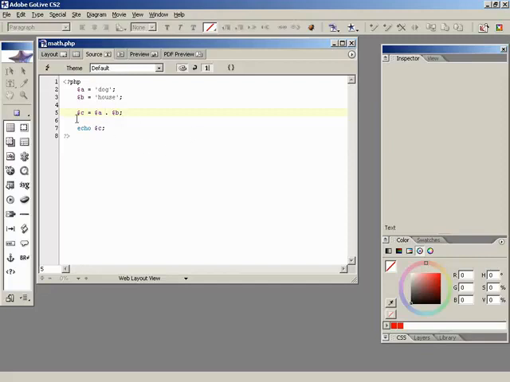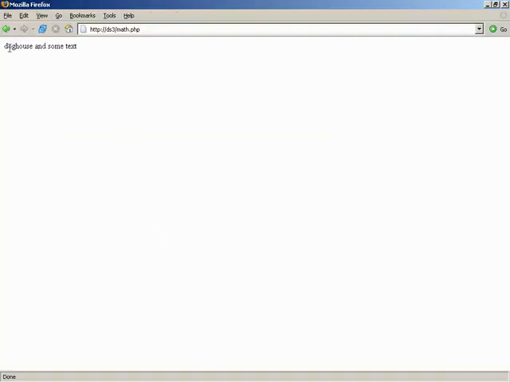And there is a combined form of this. We could add on to this, say $C dot equals, just like we were doing with plus equals, and we could make it a final string. So we say space and some text. And we get doghouse and some text.